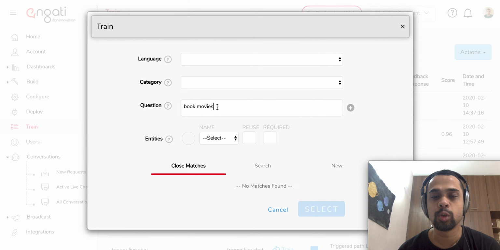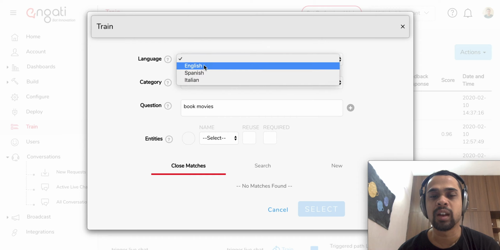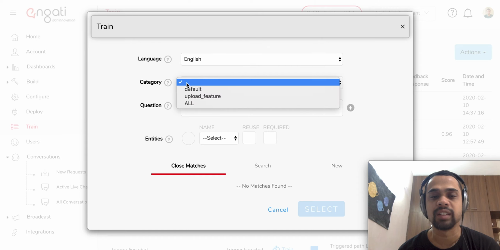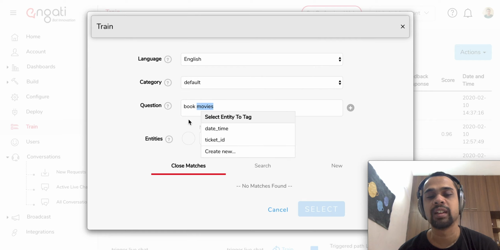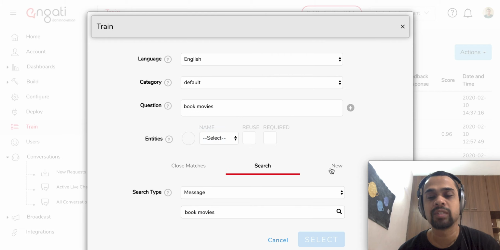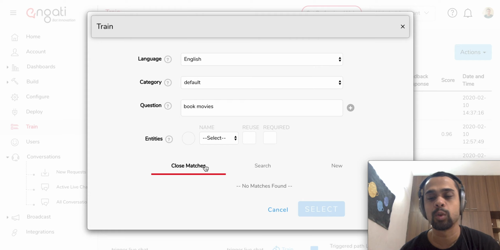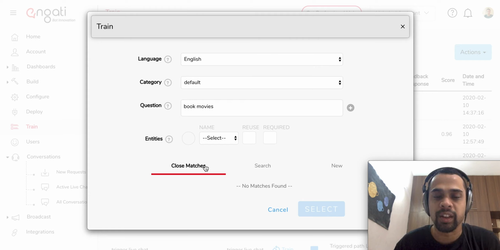So the question will be automatically set for you, and you can update the other parameters like the language and category that we have seen in the FAQ section. You can also tag the entities as required, and then you will have three sections for determining what will be the response that will be set against this query.